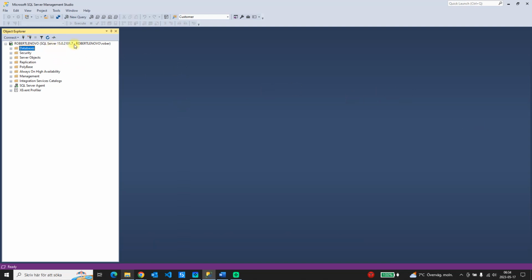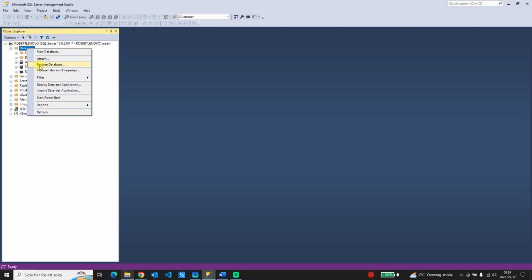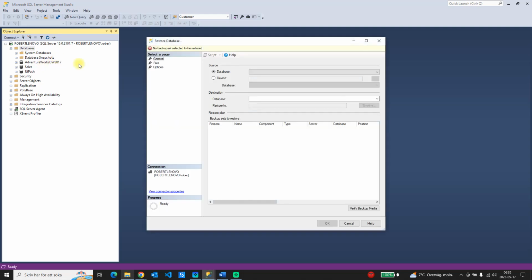So here you can see we have opened SQL Server Management Studio and we have connected to our local database server. In the beginning you probably won't have anything in the Databases folder, except for some system databases. But if you have downloaded a database and you want to import that into your SQL Server Management Studio, you simply right click on Databases and click on Restore Database.